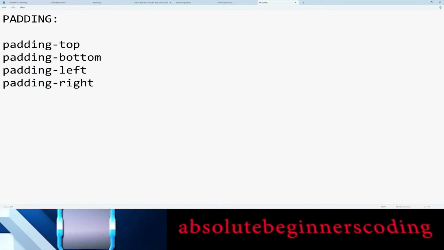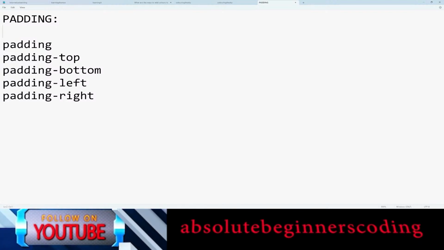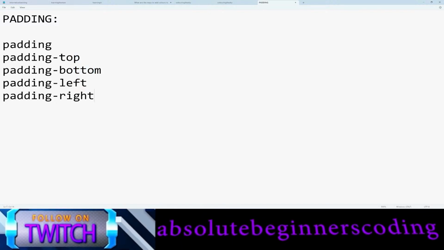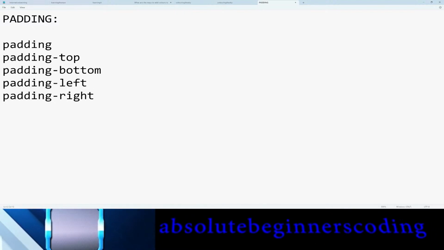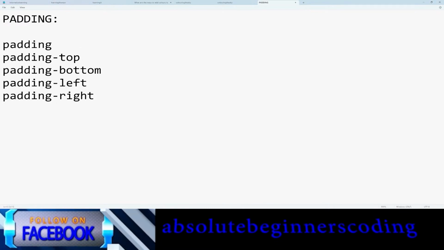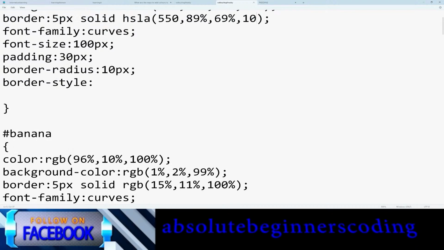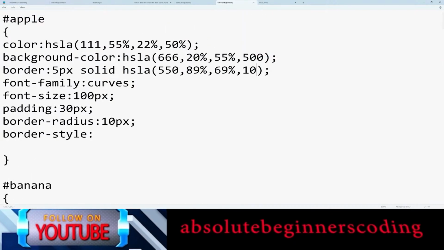If you simply use padding, it will take the amount of pixels that you're giving for everything, like top, bottom, left. If you want to specifically mention the top should be this, bottom should be this, left should be this, right should be this, you can use it specifically. So this is how to use padding. So now let's see how to use padding.